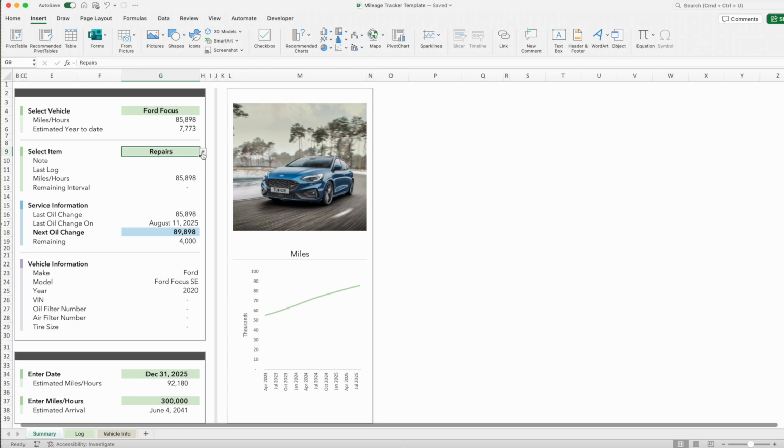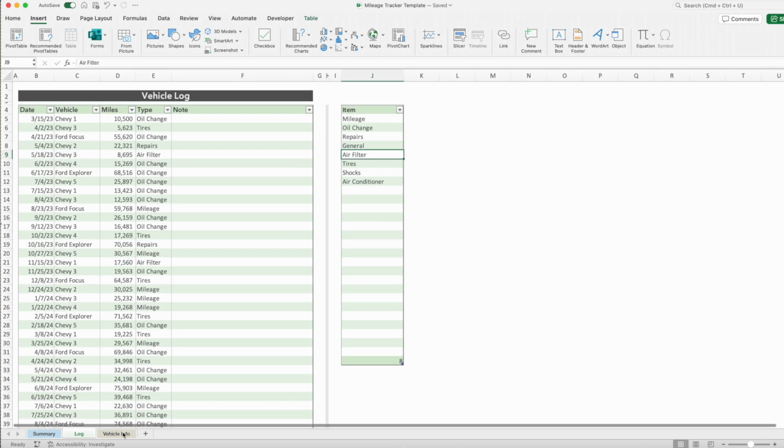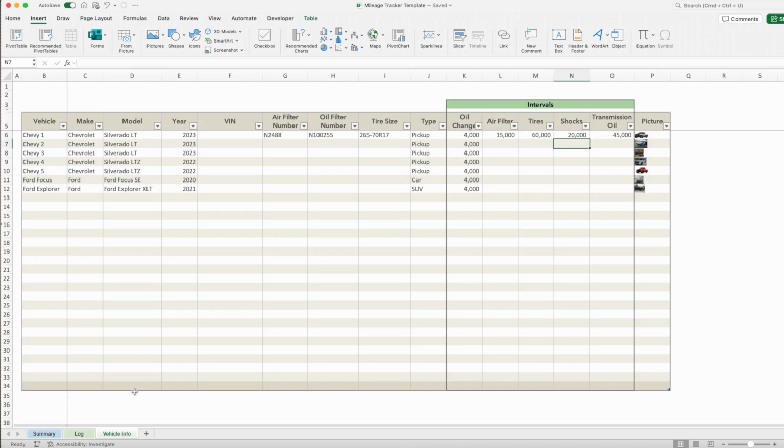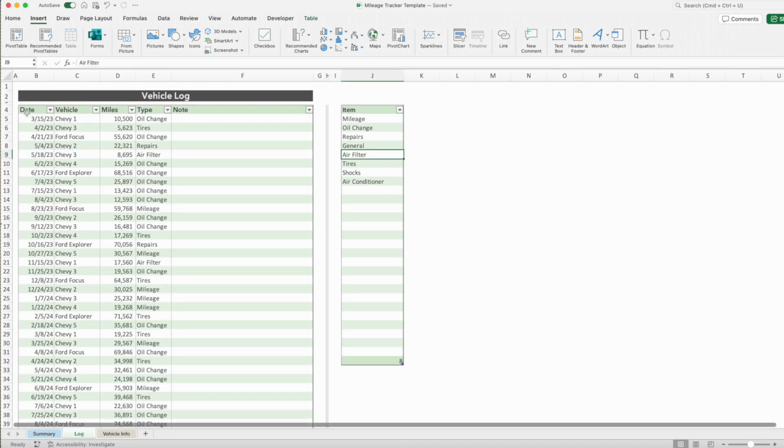Same thing on the items that we were wanting to track. So you can see I just typed air conditioner in there. That automatically showed up here for me. Really all that it takes to set up this spreadsheet is to put in your vehicle info, and then after that, you just come in and you start entering in data for those vehicles. Obviously, the more data you have, the more accurate your predictions will be.